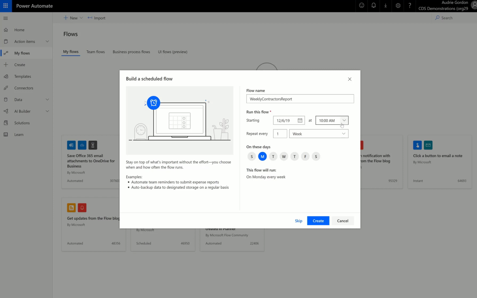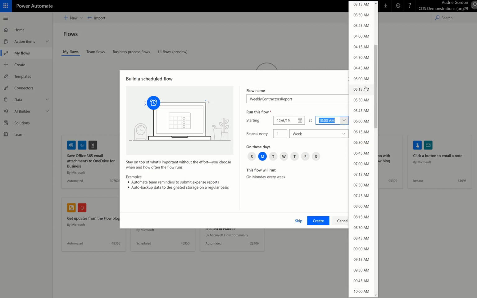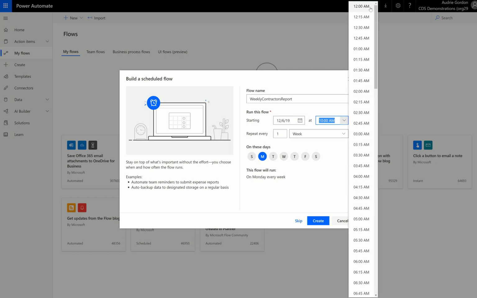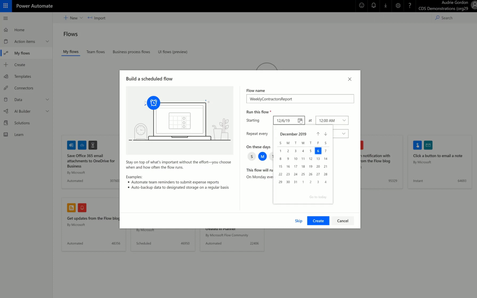When it comes to the start time, I usually pick midnight. I tend to want to pick off-peak hours. So notice that even though I have Monday, I still have to choose Monday's starting date to start it on Monday. Otherwise, it defaults to the day you create the flow.